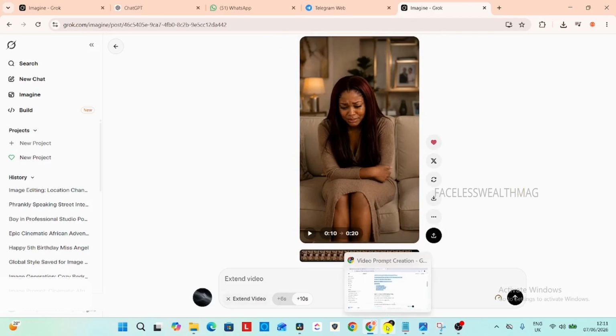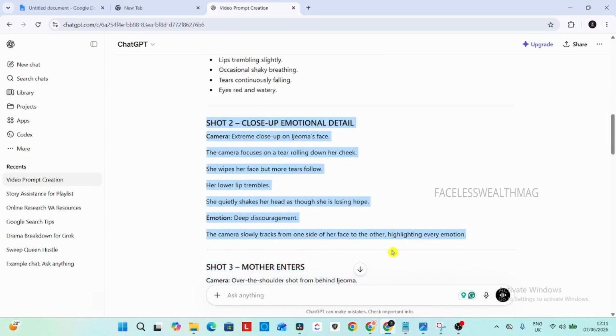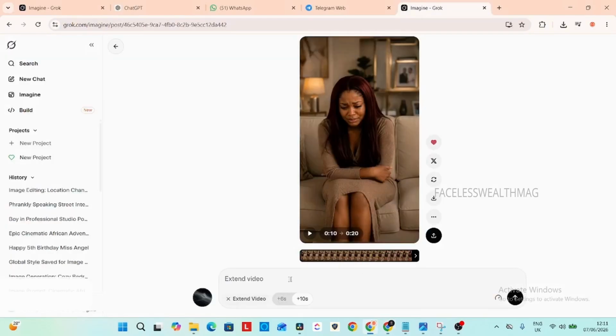I'll go back to ChatGPT and copy shot 2, right? Let me see. In shot 2, I don't think she's talking. She wipes her face, but more tears flow, her lips trembling, she quietly shakes her head as though she's losing this emotional. Okay, so this is shot two. I'll go there now and put it shot two, right?